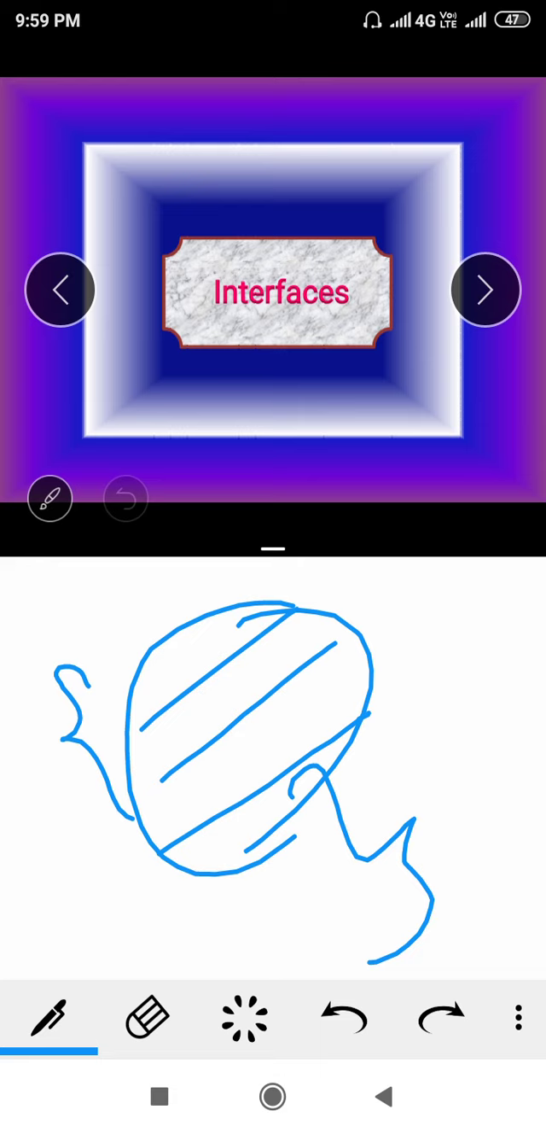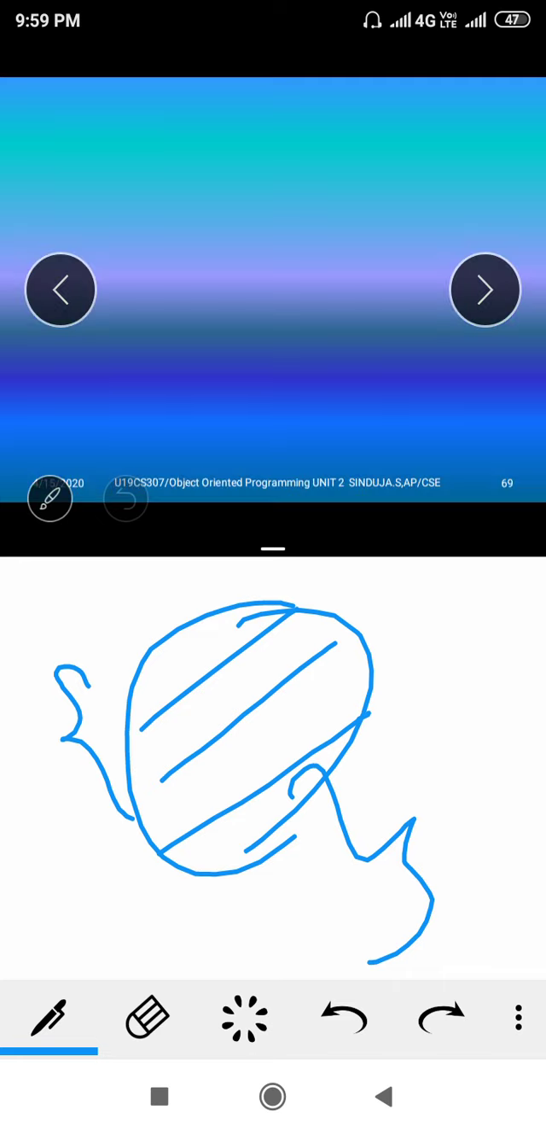It is not like it must be overriding. It might be overriding or it might not be overriding, but the agenda is: inside the interface you are not supposed to define any methods, just declare the methods alone. Okay, so that is why it is called an interface.